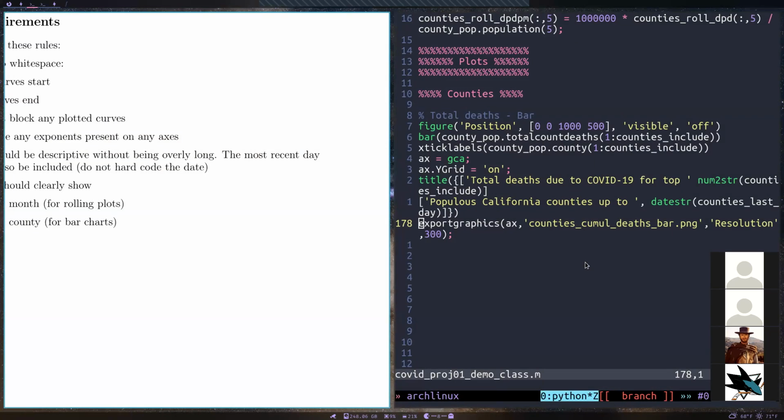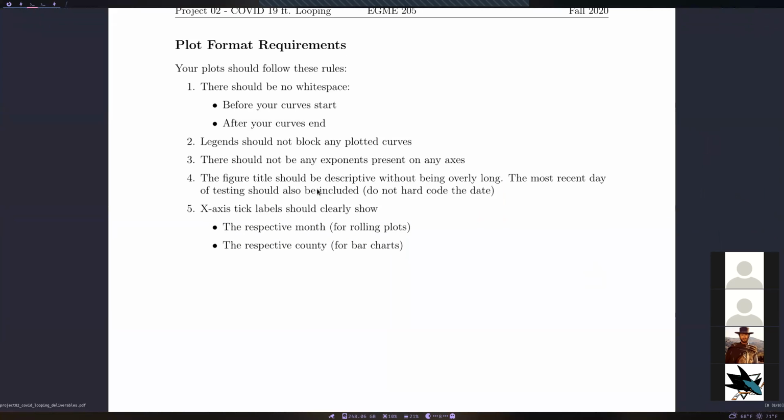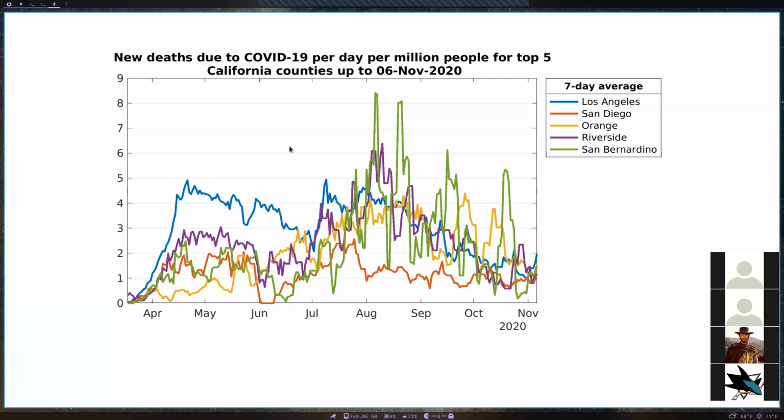Okay, and then the next thing, the legends shouldn't block any of the plotted curves, so that was another issue for some of you. So either put your legend outside the plot, or if you put it inside, make sure that it's not blocking any of these curves.